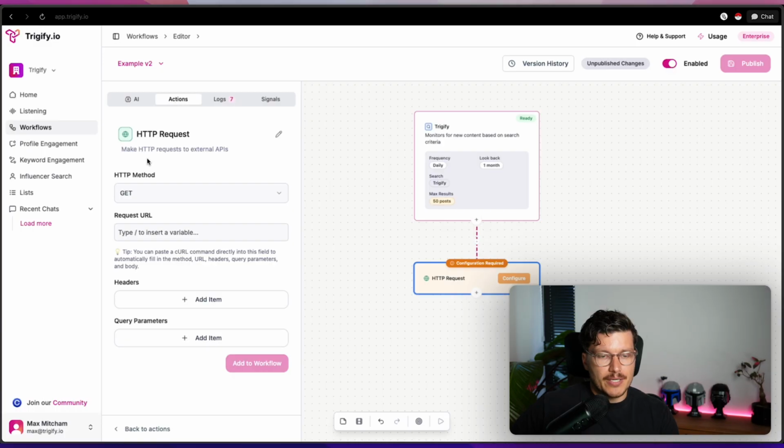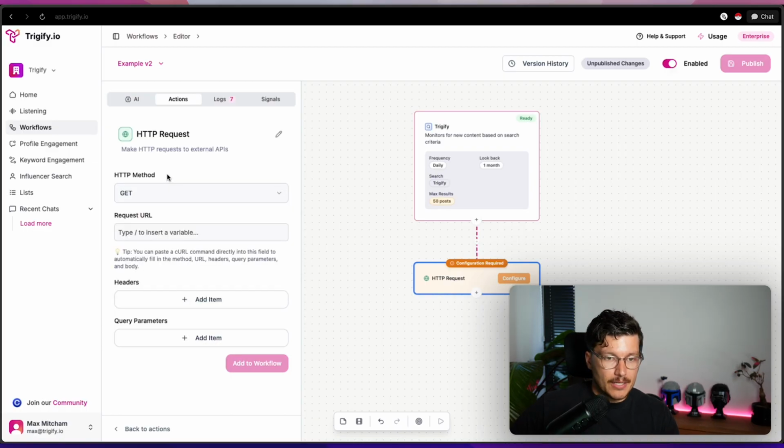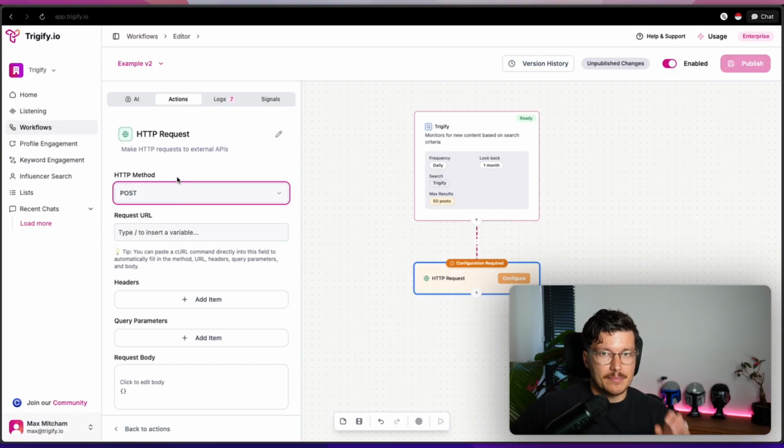Now, the HTTP allows you to do different things: get, post, put, delete, patch, head, and so on. Typically, most HTTP requests are post requests, which basically means it's going to send information and it might get some information back, or it's just sending it typically.